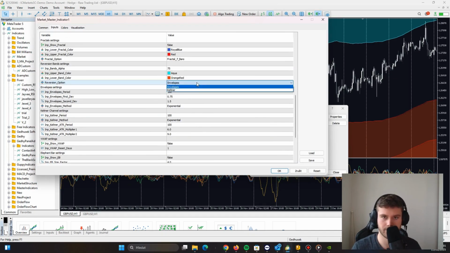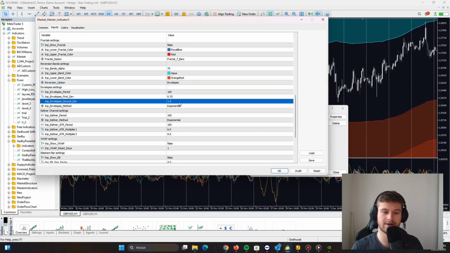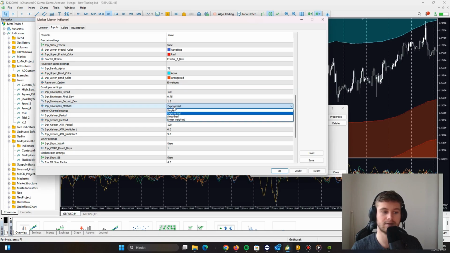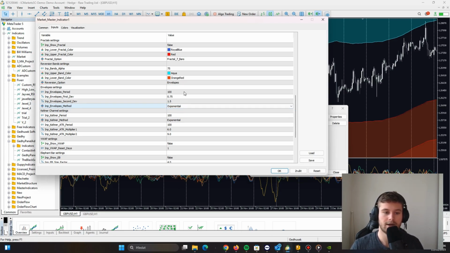You can either base these bands on envelopes or Keltner channels. By default, it's on envelopes, as you can see here. And if you set envelopes here, then you can change the settings for the envelopes right here. So you have envelopes period, envelopes first deviation, second deviation, and the method of how the envelopes are calculated. So yeah, I guess there's not much more to say about this.